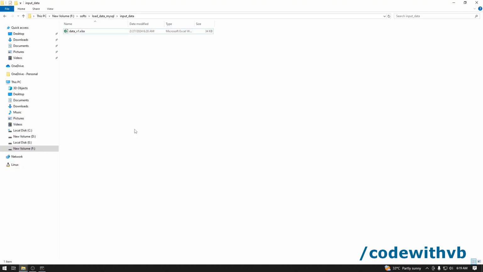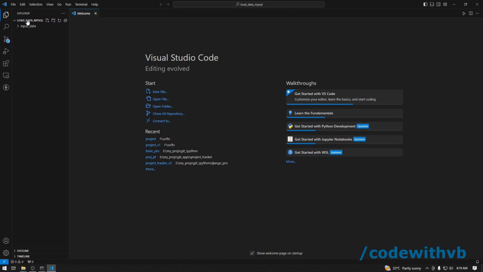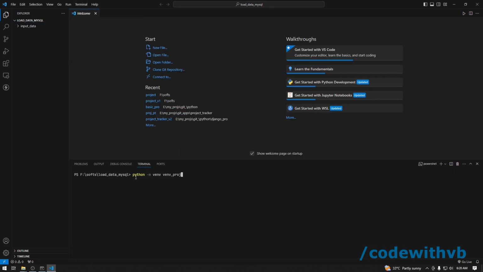Let's open our VS Code and open our project directory into VS Code. So load data MySQL is our project directory. In this project directory we have an input data folder. We'll create our virtual environment. Let's go in a terminal. This command is used to create a virtual environment. Let's activate this environment. Now we'll install our required libraries.